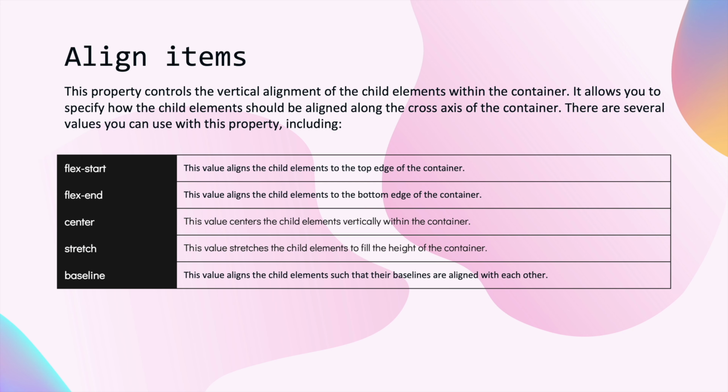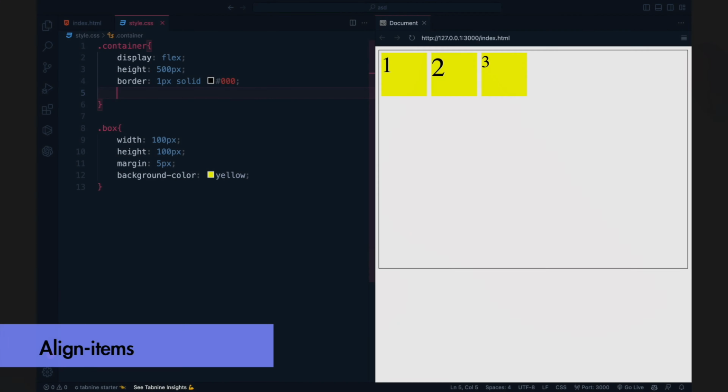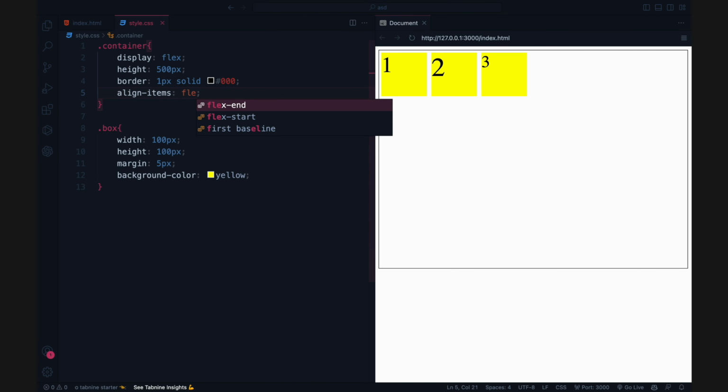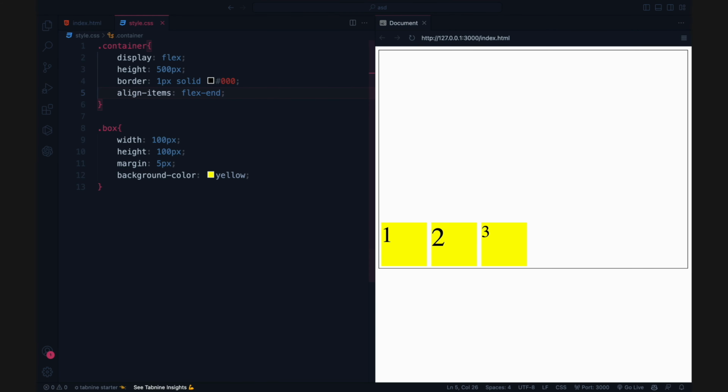Align-items. This property controls the vertical alignment of the child elements within the container. It allows you to specify how the child elements should be aligned along the cross-axis of the container. There are several values you can use with this property, including flex-start. This value aligns the child elements to the top edge of the container. Flex-end. This value aligns the child elements to the bottom edge of the container.